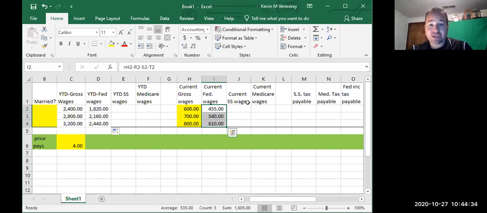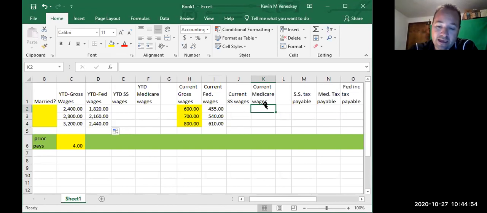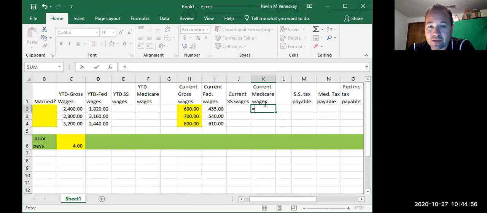All right, now for Social Security and Medicare. Social Security and Medicare are almost the same. The only time they're different is when Social Security hits a cap. At that point, Social Security and Medicare will be different, but otherwise they'll always be the same. Medicare never has a cap. So we're going to do this formula for Medicare, and then we're going to copy it back into Social Security next.